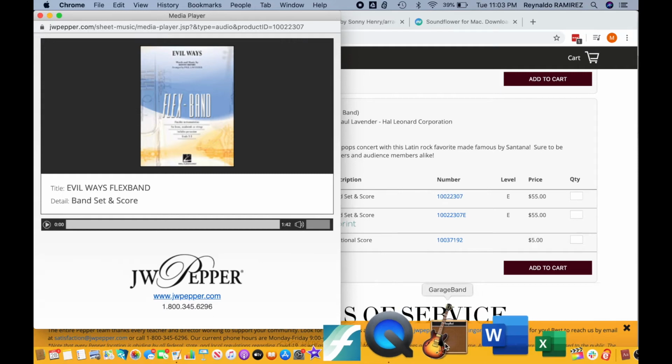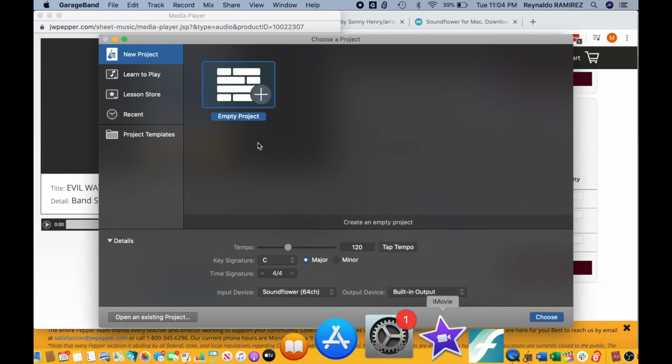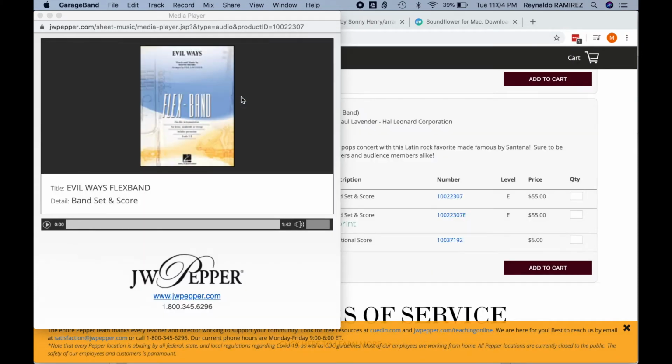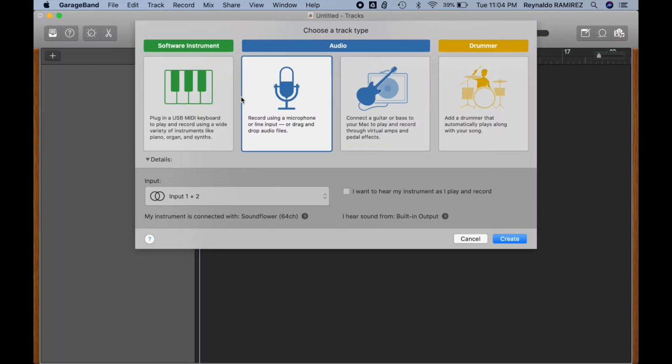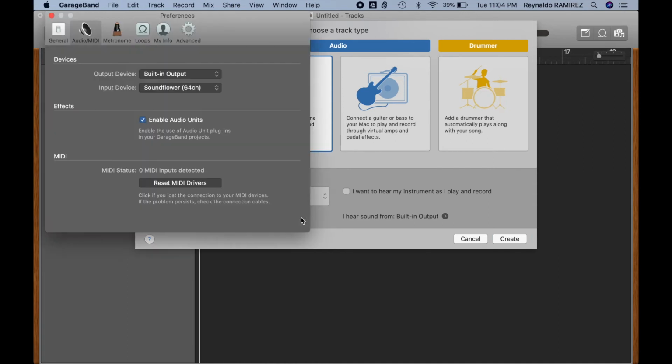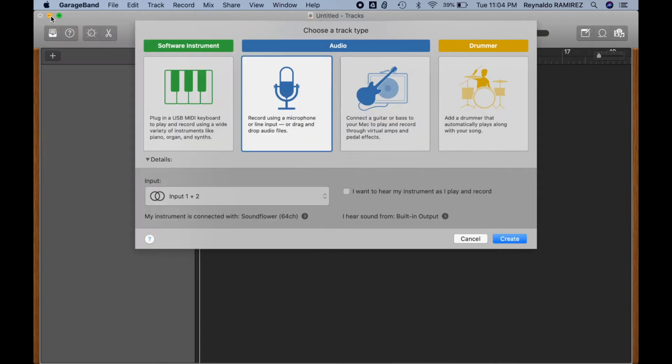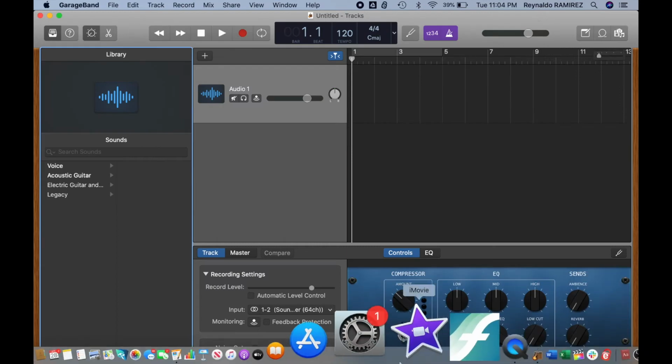For this project, I'm going to use GarageBand to make the recording. Once you open the program, create an empty project. At this point, I've already installed Soundflower, so I need to select Soundflower as my input source. Make sure you press the microphone icon and press Create.